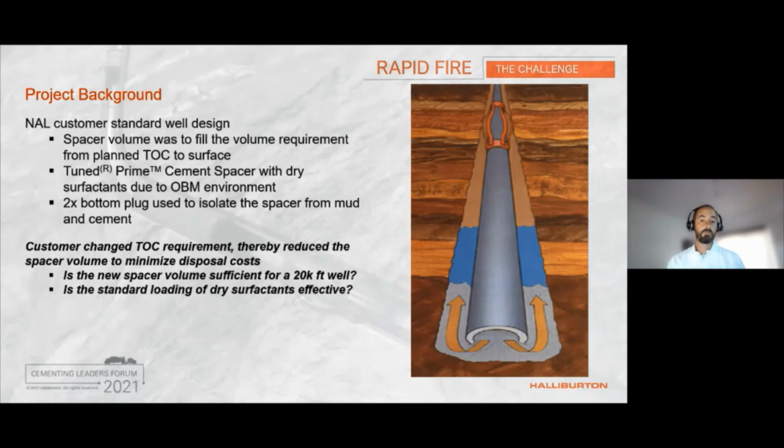Okay, so just to frame it up a little bit, this particular wellbore is an 8 3/4 inch open hole with a 5.5 inch casing. The average measured depth was around 18,000 foot, and the lateral length was about 2 miles or so.